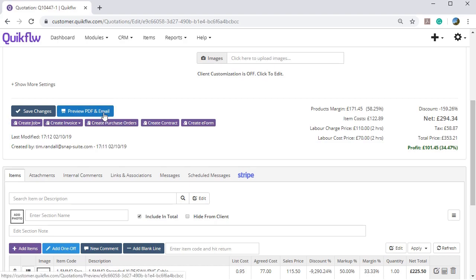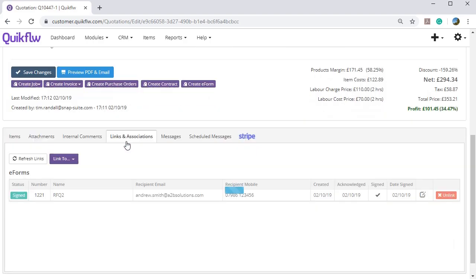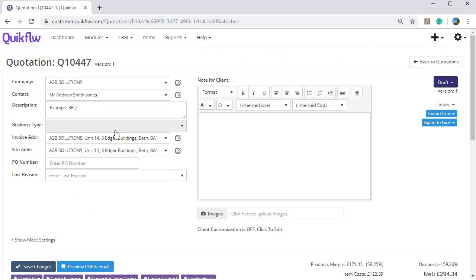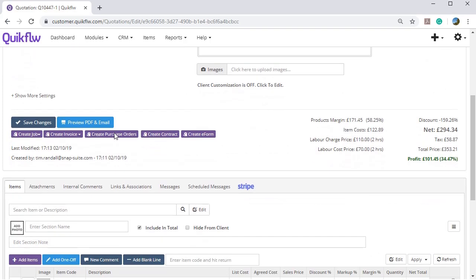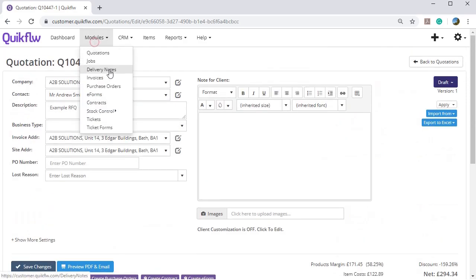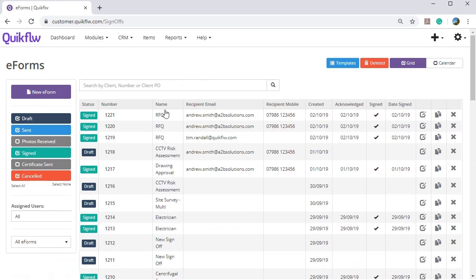You can add additional things onto the eForm. You could ask for them to send a copy of their quote. You could ask for terms and conditions and so on. It's all there, and it's all then accessible on links and associations on the quote. You can then go in and have a look at the eForm. Also, if the supplier has not sent it back, you can see this here, that the status won't be signed. Or you can monitor your RFQs on the eForms screen.